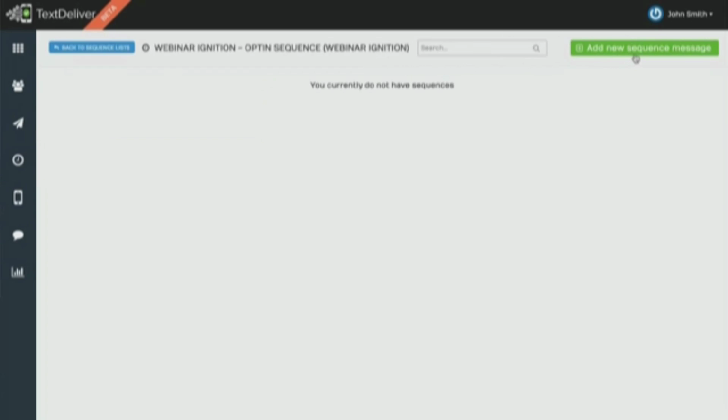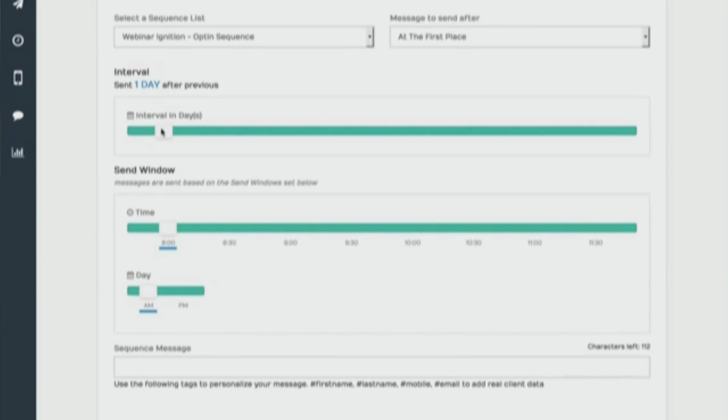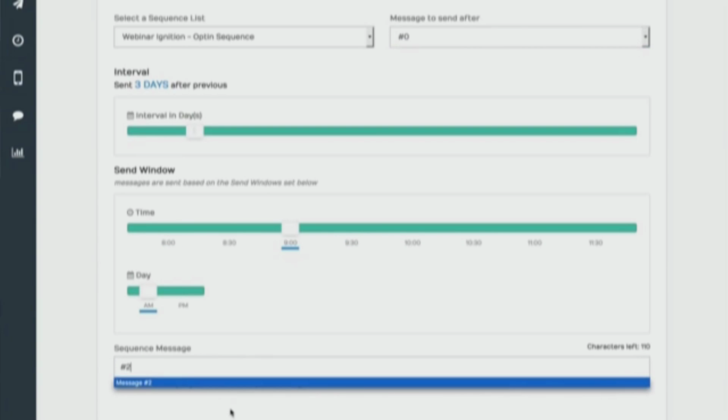So what I would do is click add new sequence message, and I'm going to say this is the very first message, and I want this message to go out one day after they have subscribed, at 10 a.m. This is going to be the first message. Then after this message, I want, after 3 days, say at 9 o'clock, this is message number 2.